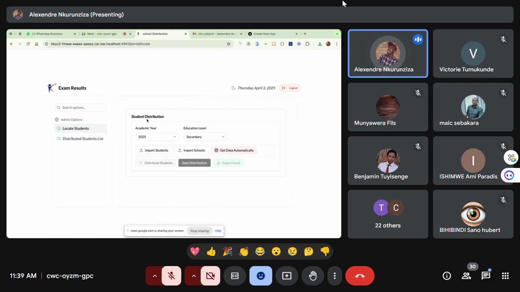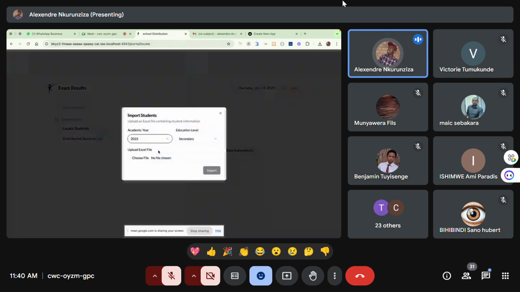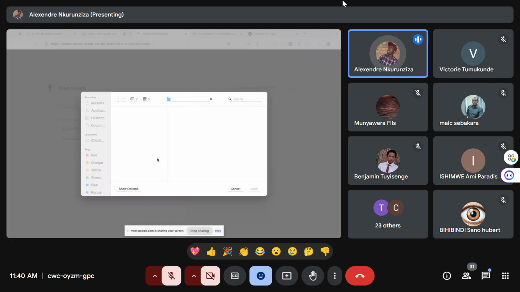As you see here, we have the academic year and education level. You choose which academic year and education level you are going to distribute students for. Like in 2025, we are going to distribute secondary students, so you can come here and select 2025. You can select primary level or secondary level. After that, you can get data automatically or import data. You can import an Excel sheet.